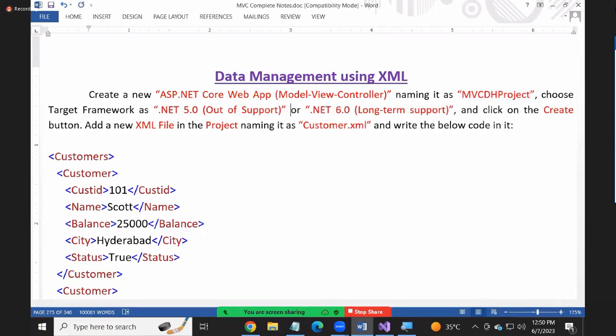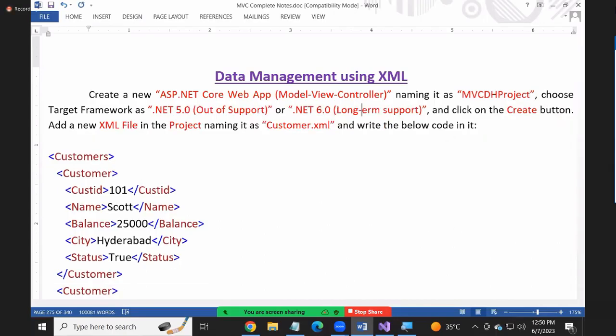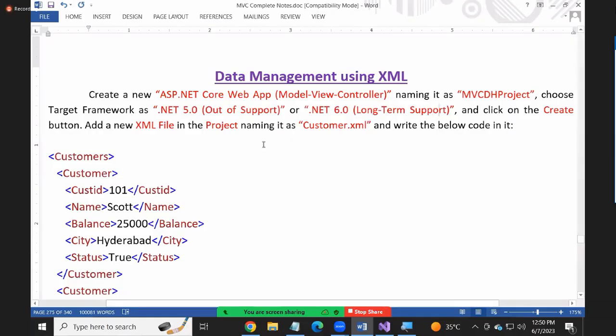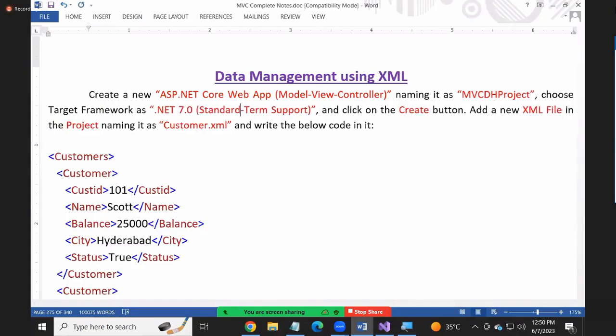Yeah, I said all the three, but my suggestion is go with 7. A target framework, as I'll directly mention, is .NET 7. Not long-term support, but standard term support. Okay, so just create a project. And now I'm directly opening.